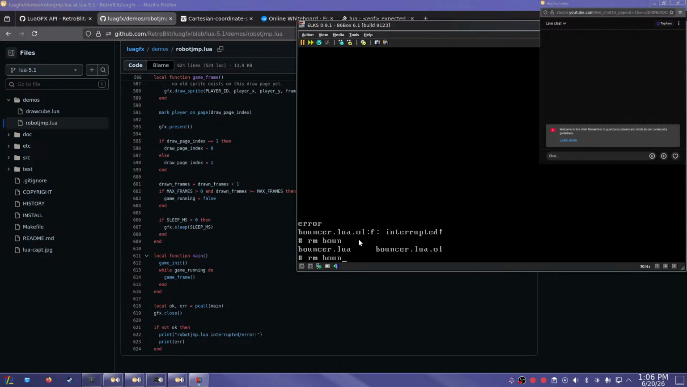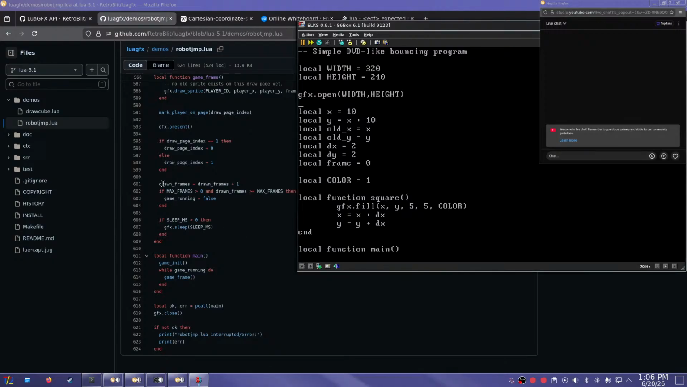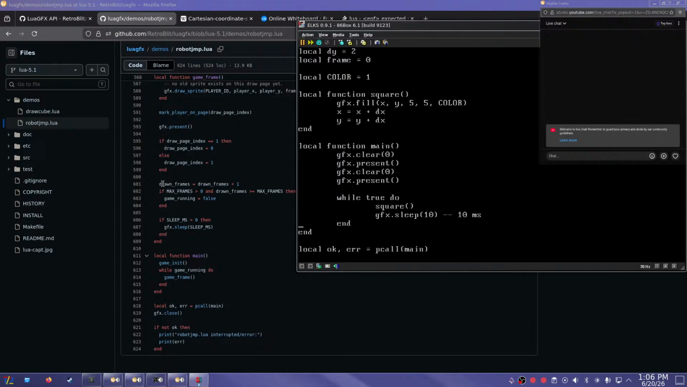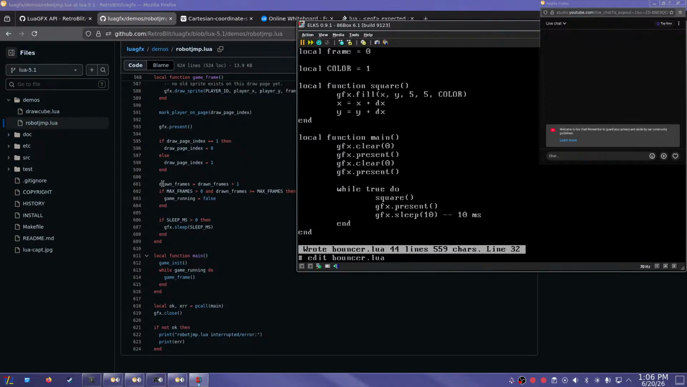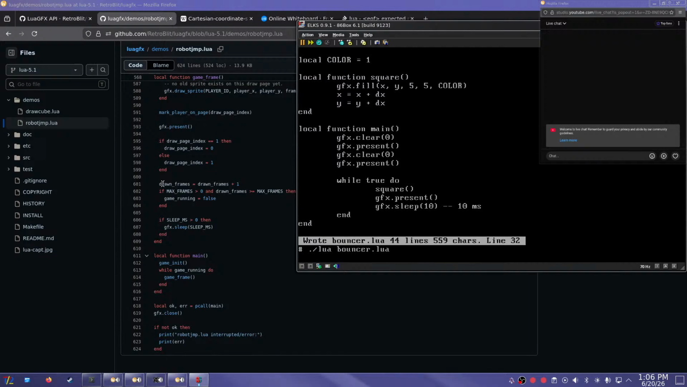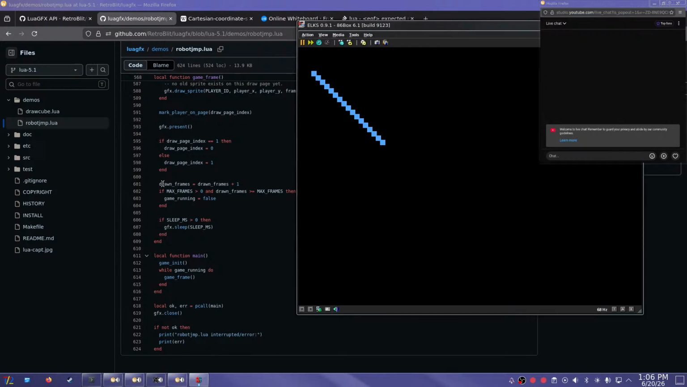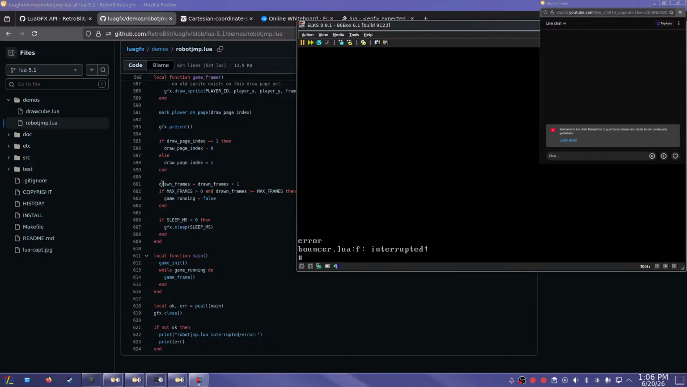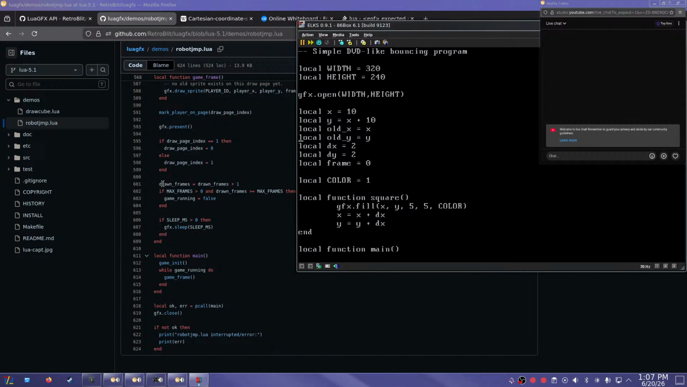Okay. So now if GFX present. Yes. Yes. I have made a bouncing square. I have made a square that moves. Okay.